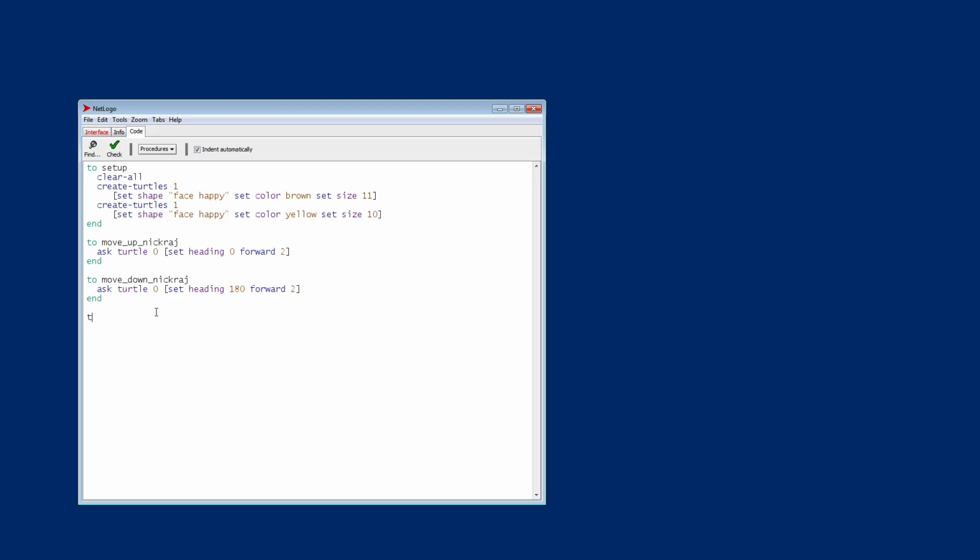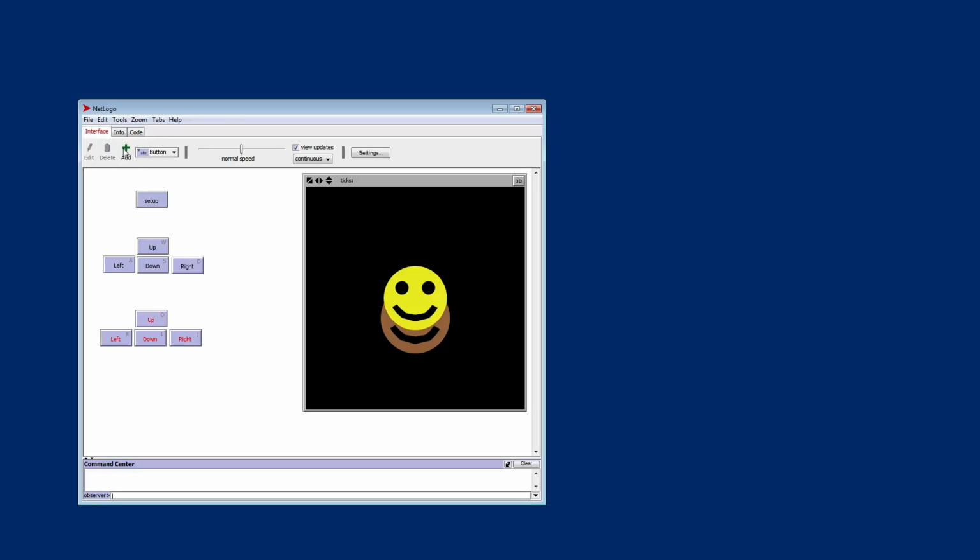It's pretty much the same thing for the left and right, but the headings will be different. Actually, this would be 90. Forward 2, and then end it. So now we have all the commands for the brown turtle, and we can move it up, down, left, right.